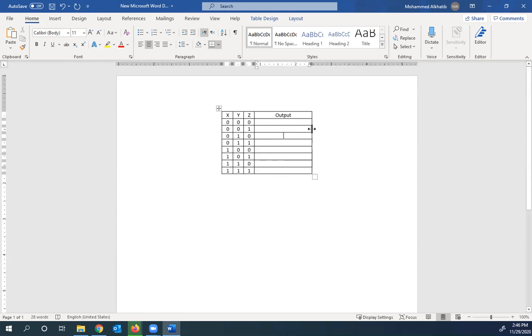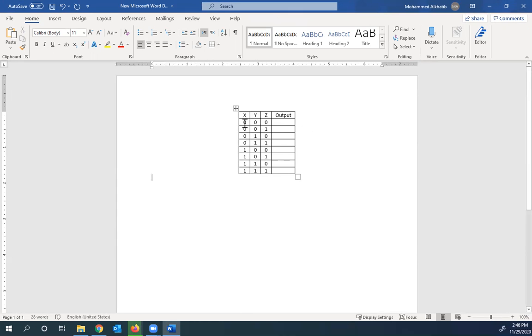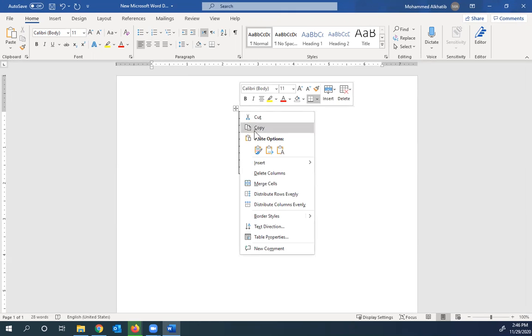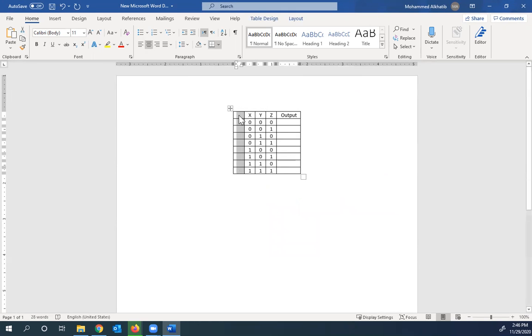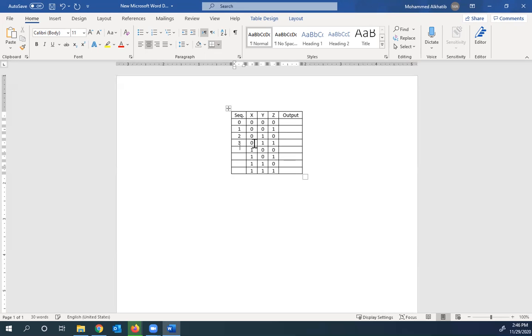All right. So here is the table. I have all combinations. 0, 0, 0 is equivalent to 0. If you like, you can insert a column to the left. Let's call it sequence number. And you start from 0, 1, 2, 3, 4, 5, 6, 7. So we have all these.